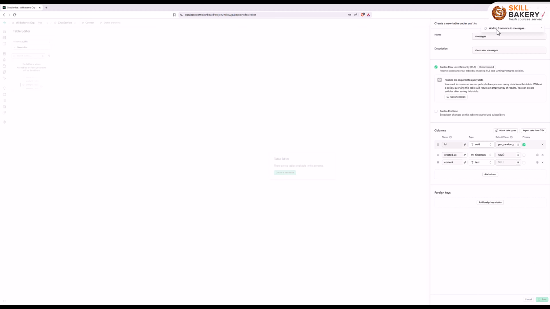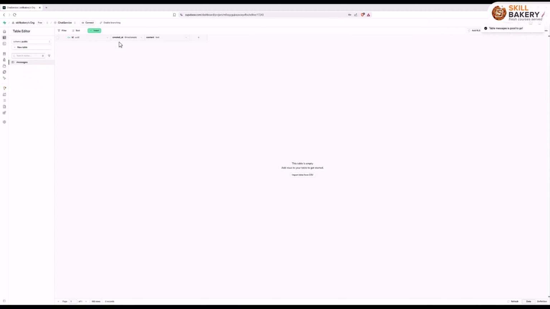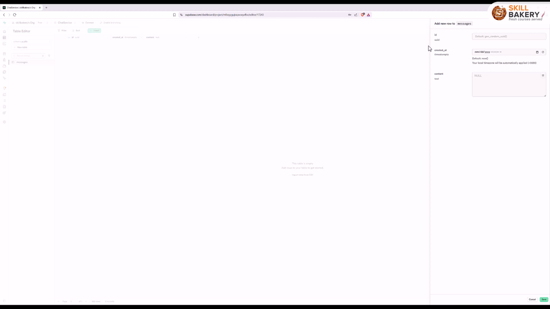So here you can see that it says creating table now and adding 3 columns to messages. So that's the name of the table, and there you go. We have our messages table created. Now for demonstration purposes, we will insert some records using the insert feature over here. So we'll say insert row, and when I do that, you'll notice that it is prompting me to provide the ID, which is going to be generated by default, and that's the reason why you see it as disabled.